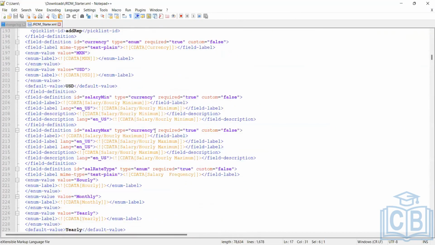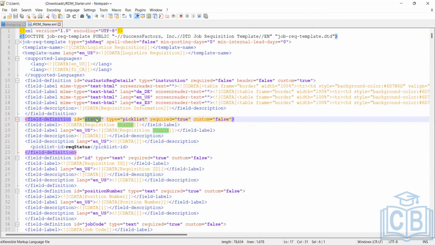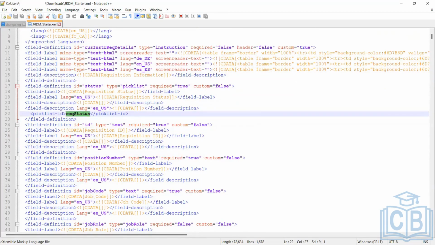And as I said, there are certain things as a consultant we have to be aware of, like the requisition statuses: open, closed, on hold. These are general things we should be aware of.